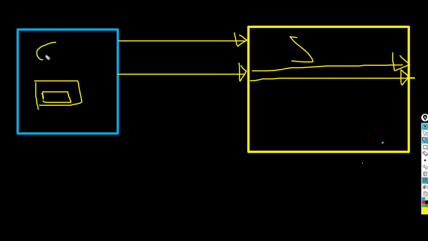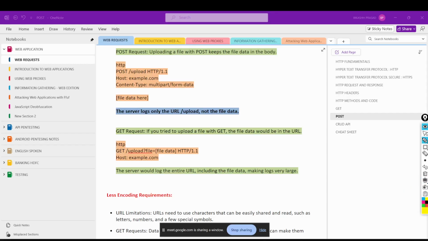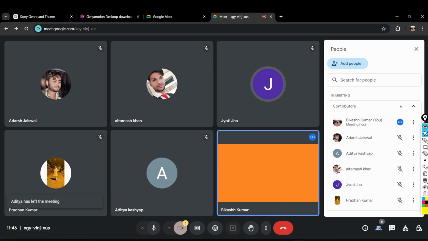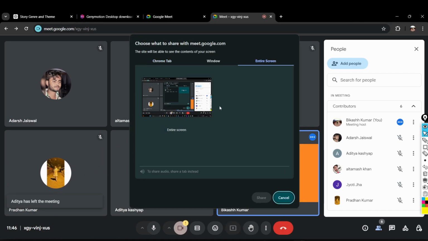If the website is using the get method to up, Excuse me, sir. Yeah. Are you trying to draw something? Oh, sorry. It is not visible. Yes, sir. Okay, okay. Oh, my bad. Wait, let me just, okay, the entire screen.